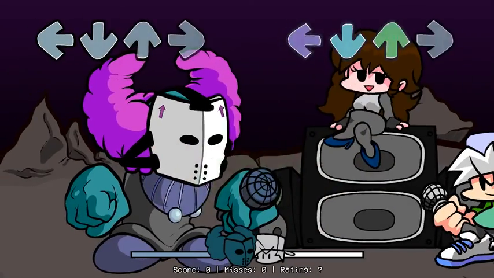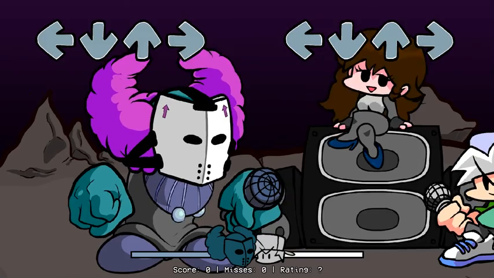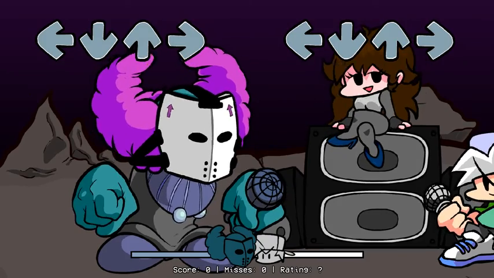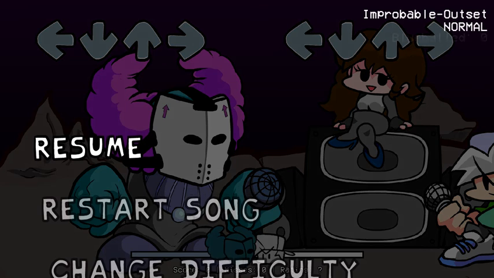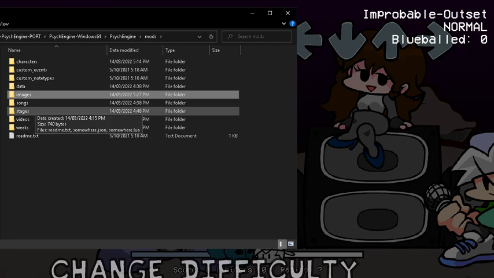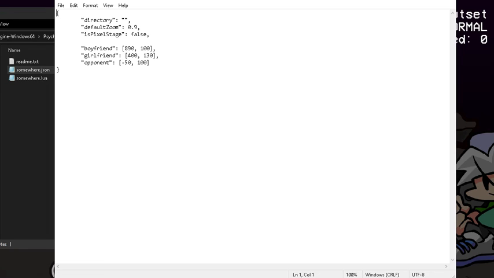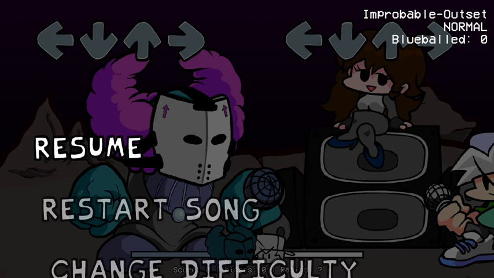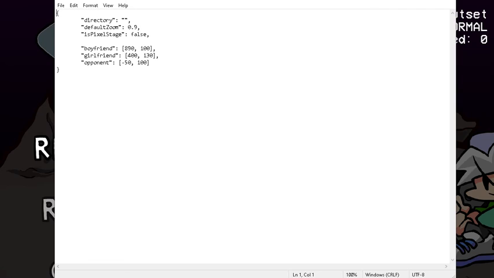3, 2, 1, go! Okay, now I'm gonna go ahead and mess with the JSON. So now boyfriend, they're a bit too close to girlfriend, and I'm not really a big fan of that. So I'm just gonna go ahead and move boyfriend. We'll move tricky at about, I'd say 160, and then we'll move boyfriend at around 1060.